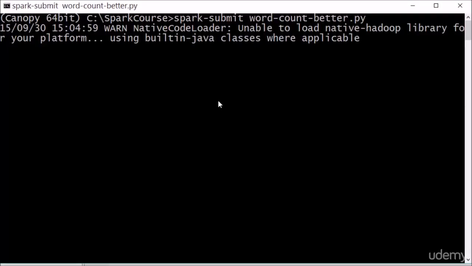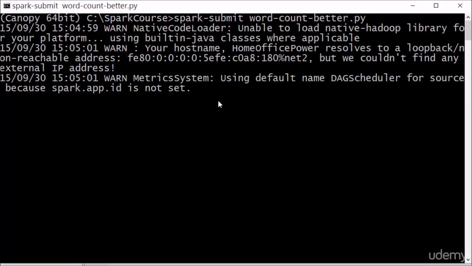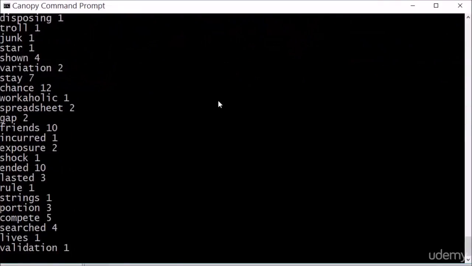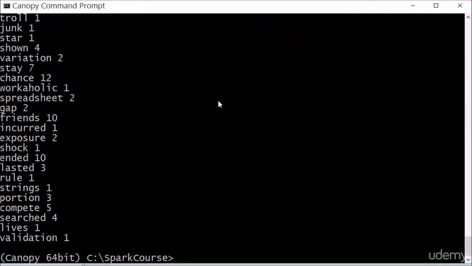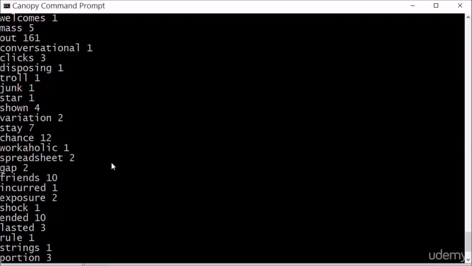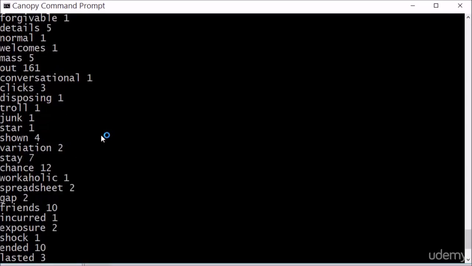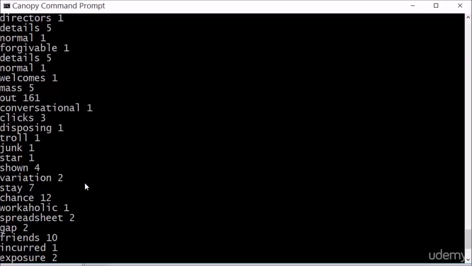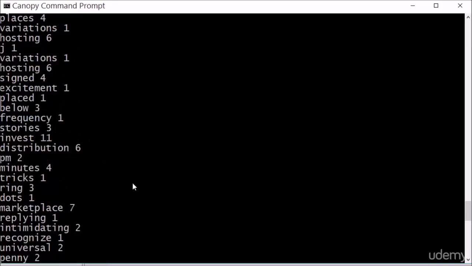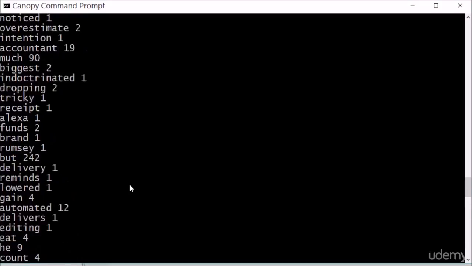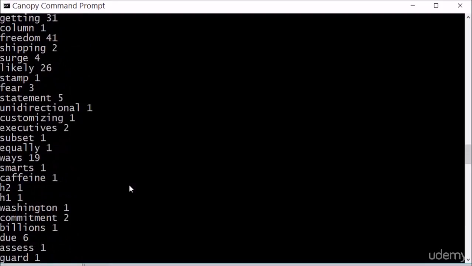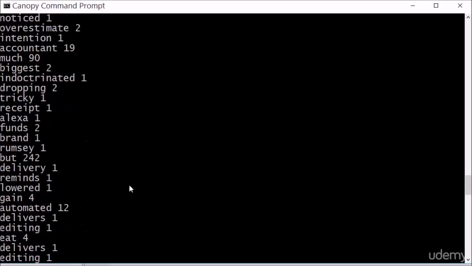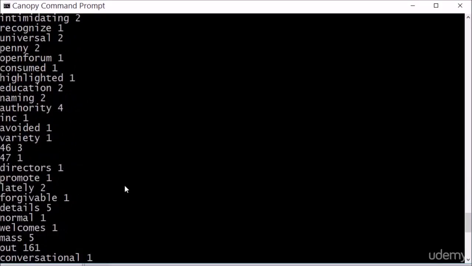Let's see what it does. And there we go. That looks a lot prettier, doesn't it? So we don't have a whole lot of weird capitalization and punctuation going on. This looks like much more usable results. So clicks actually shows up 3 times, the word out 161 times, and so on and so forth. Workaholic only once. I guess that's a good thing. And you can scroll through this and eyeball what words tend to be popular, but the last thing we need to do is make this more usable by actually sorting it by what words are the most popular or the least popular.